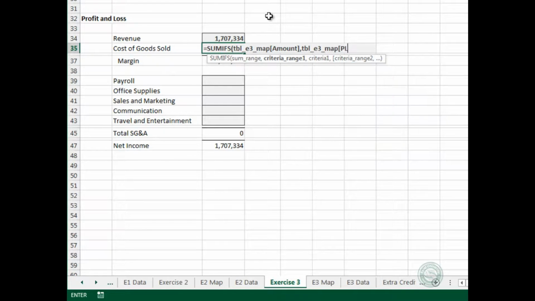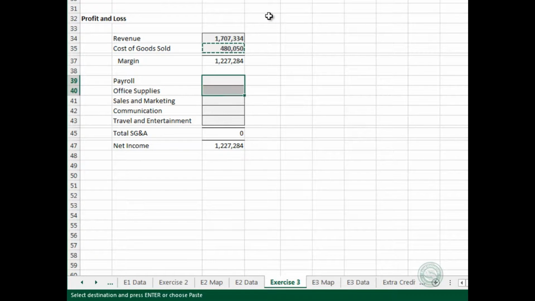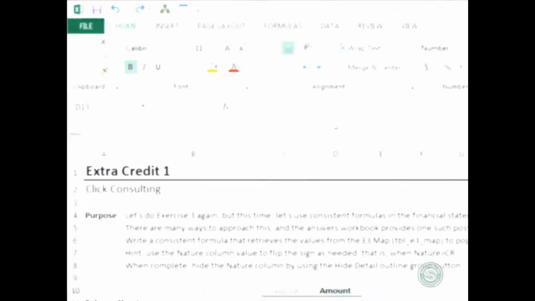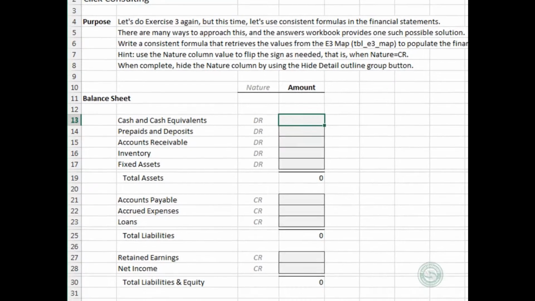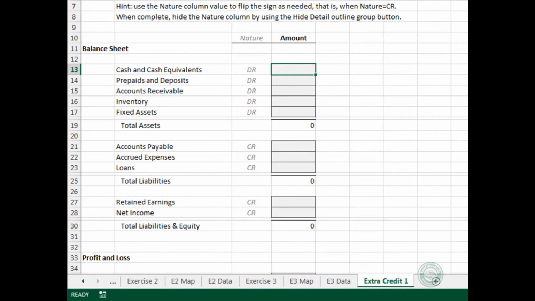Extra Credit 1. In this exercise, we'll write a consistent formula that can be used throughout the report. The key here is the nature column. This value will tell our formula if the sign needs to be flipped. There are several approaches to writing the formula. One way is to pull the value with the SUMIFS function and then use an if function to determine if the sign needs to be flipped. If the nature is dr, then we multiply the result by 1. Otherwise, we multiply it by -1 to flip the sign.